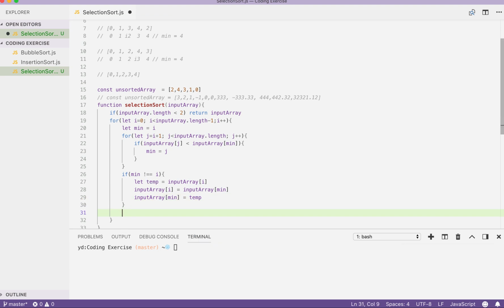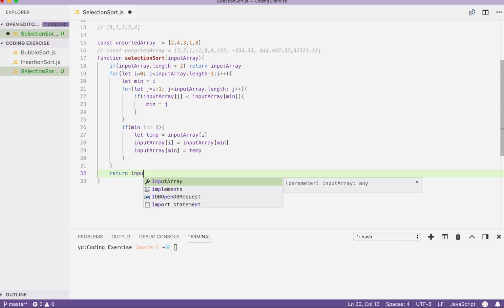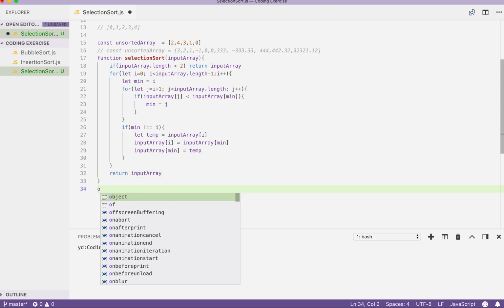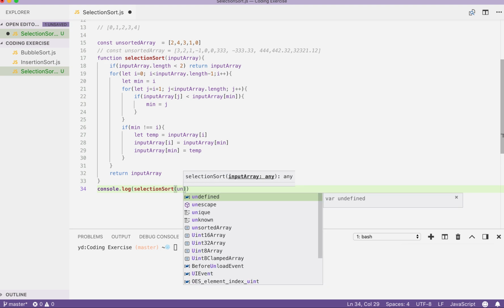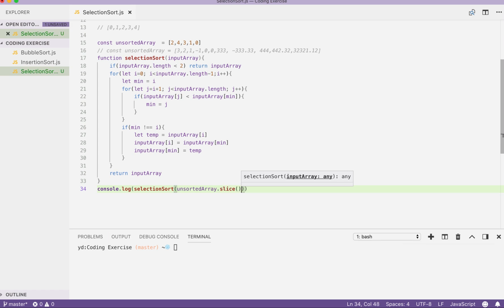Then by the end of this for block, I believe our array will be sorted, so we can return our input array here. Then what's left to do is we could console log and invoke our selection sort here, passing a copy of the unsorted array like this. Then we can run our solution.